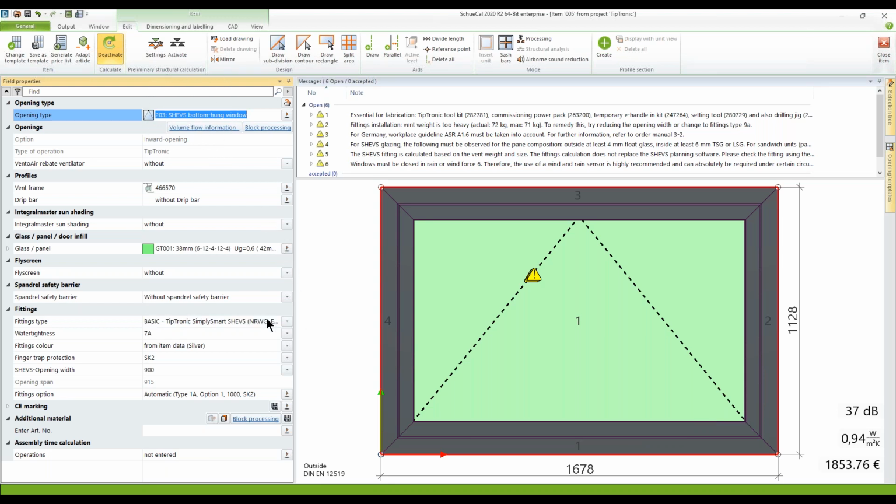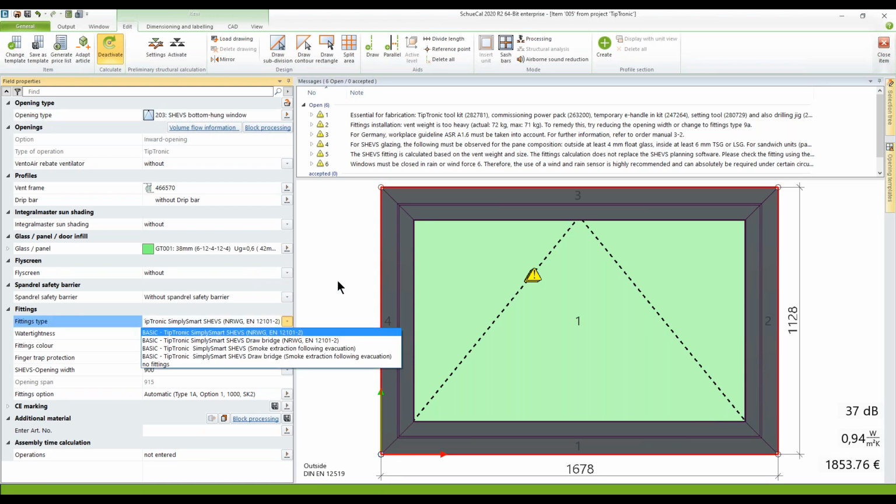And let's also take a close look at the fitting types. As you can see here, you've got the Simply Smart SHEVS, NRWGEN, or you can also use the drawbridge for this, and also a smoke extraction following evacuation. And the difference between these two are the different maximum glass weight and also the sizes of your opening.